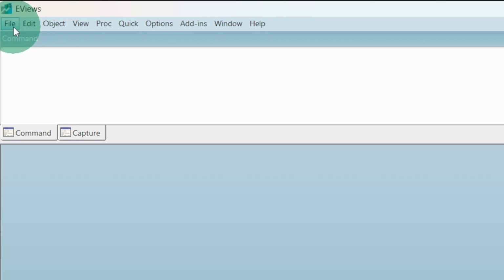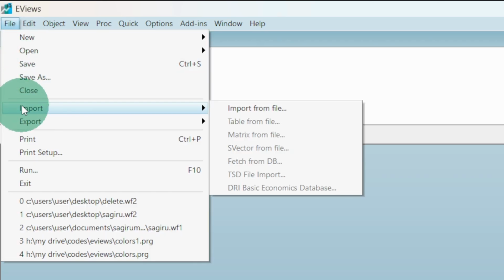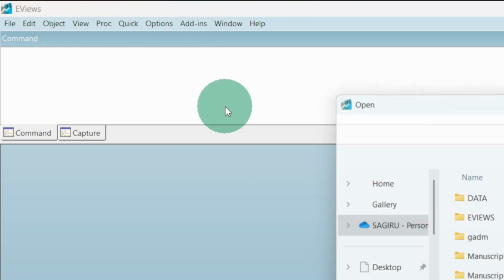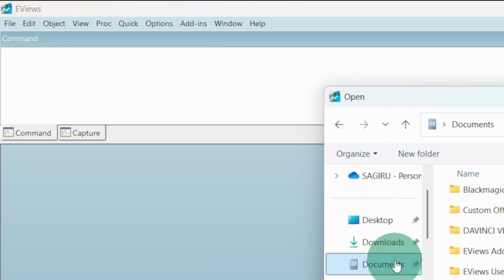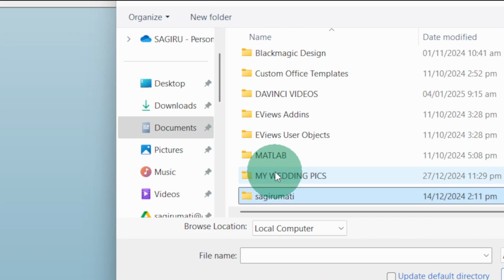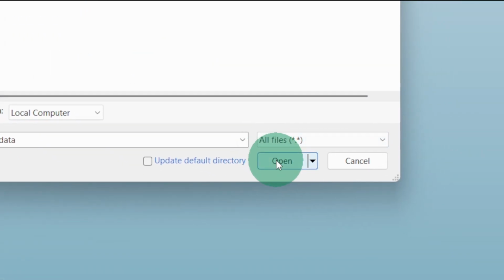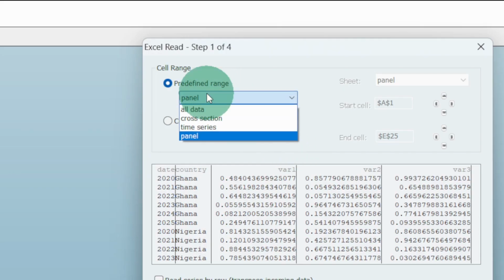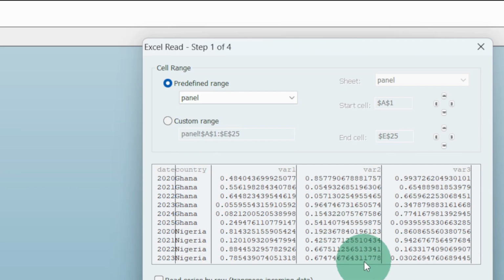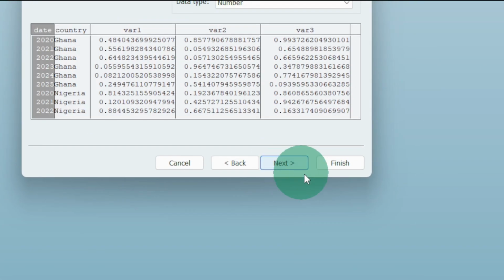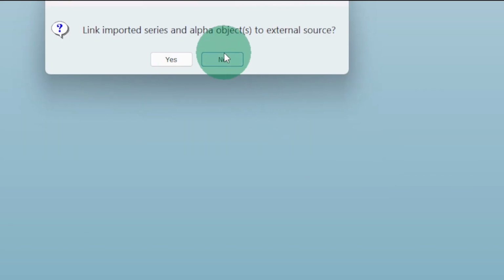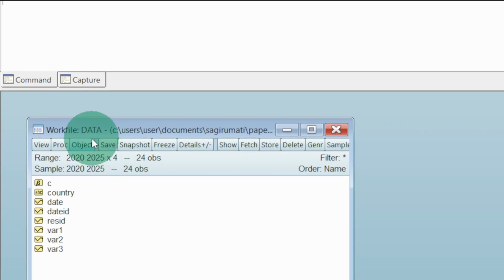Another way to import panel data into the EViews workspace is by going to File, Import, Import from File. Then we scroll to the folder where we saved our data. In our case, it's Smarty Academy. Selecting the data, open. For the predefined range, we choose panel because our panel data has been saved on the panel sheet of the Excel work file. Then we can click next, next, and finish. We don't need to link the object to the external source. Then we click no. This is our imported panel data in the EViews workspace using the menu bar.